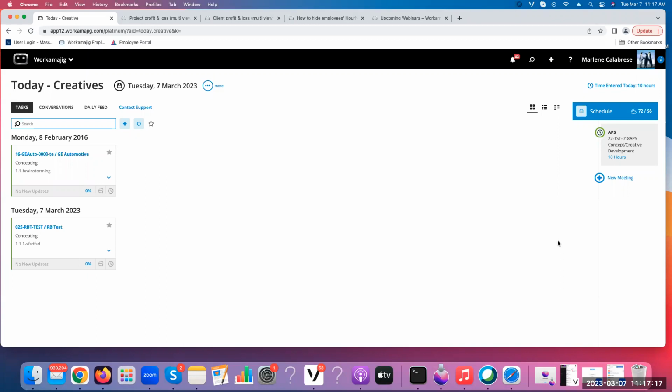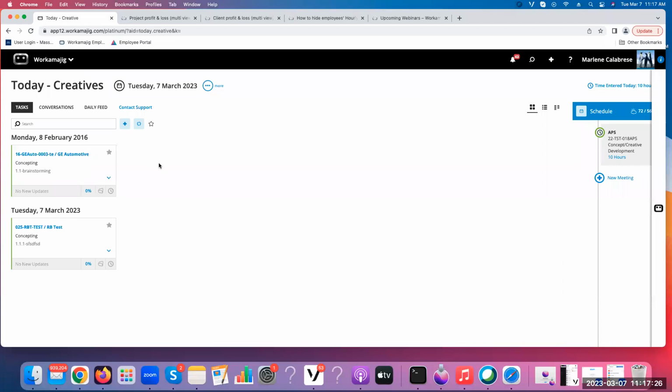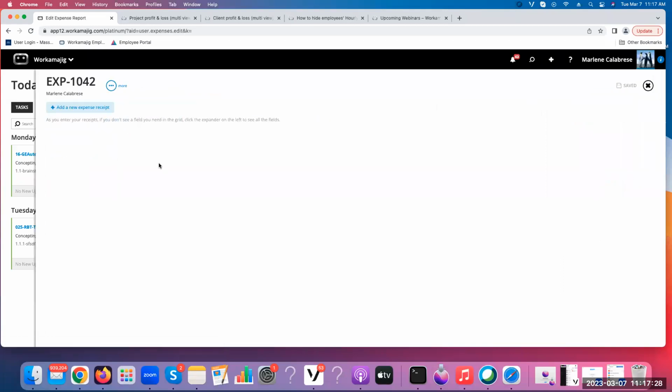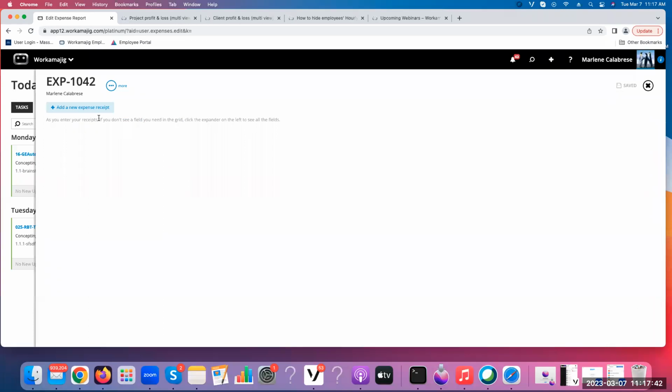So the next thing I'm going to talk about is expense reports, and that is under your Everyone dot here. And so if I'm going to start a new expense report, I have the blue plus icon. There's a few different places within the system where I could start a new expense report. Really anything new in the system, you can hit your main plus up here, and start anything new, including a new expense report. But I wanted to navigate to the expense report area in case folks aren't familiar with that.